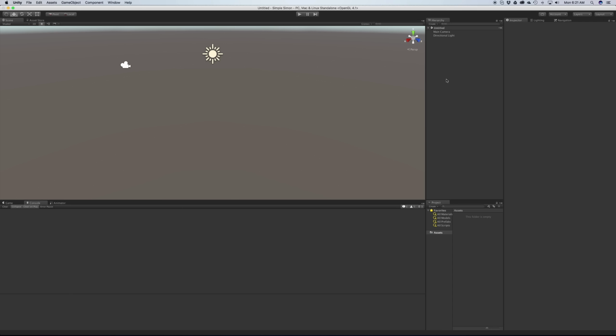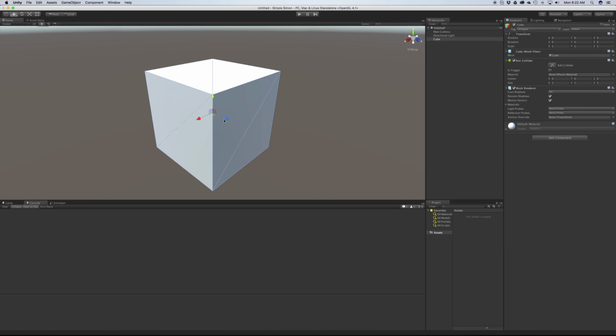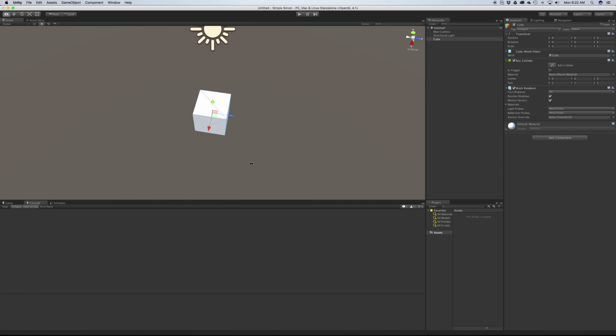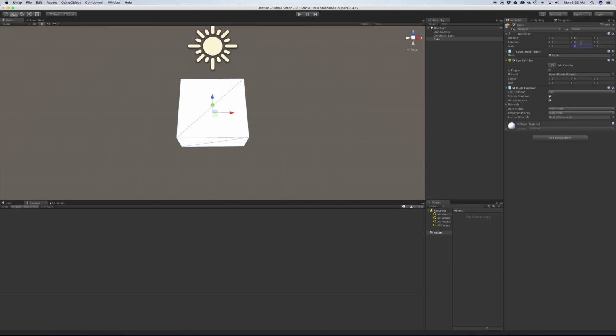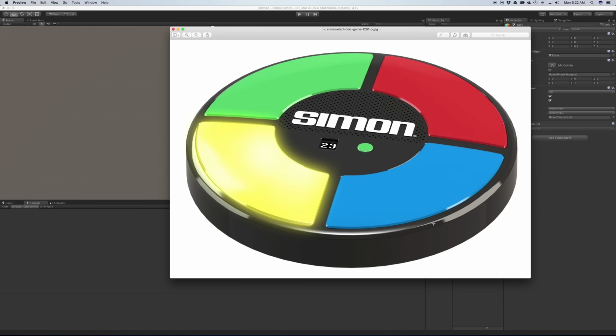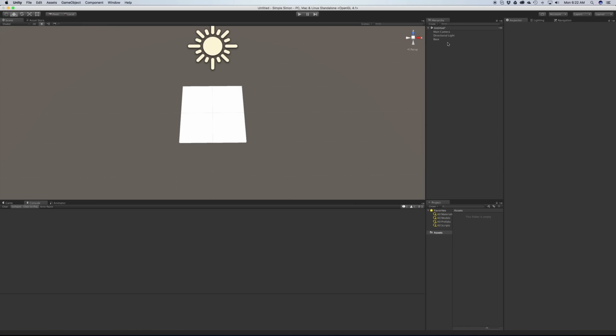So just to quickly start off, I'm just going to do mine with cubes. When we get into 3D modeling, there's probably some on the asset store right now. But for me right now, I'm just going to use the cubes. So let's just start scaling everything. I'm going to make it 2 on the Z and the X and 0.1. And this is going to be the base. And that's this black part. So I just need my 4 buttons now.